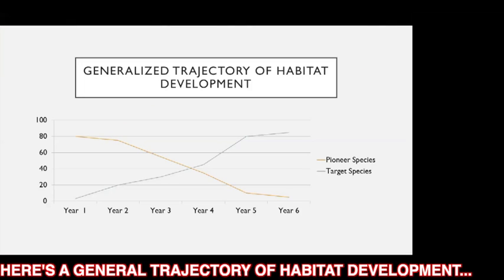So here's a general trajectory of habitat development that you see whether you're in revegetation or restoration. So here we have year, and here we have percent cover on the y-axis. And you see that pioneer species start out, they jump to the fore, they germinate almost instantly, and you have a good cover for erosion control and to protect the soil from raindrop erosion as well.